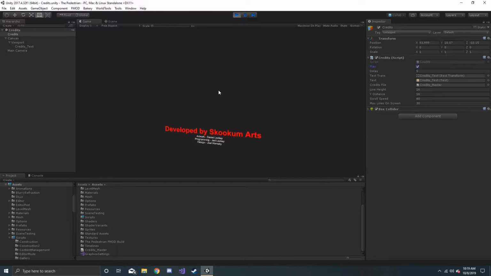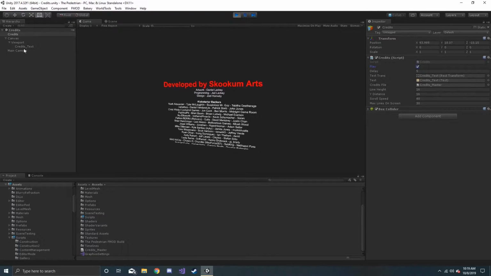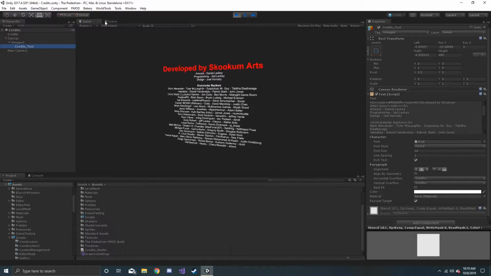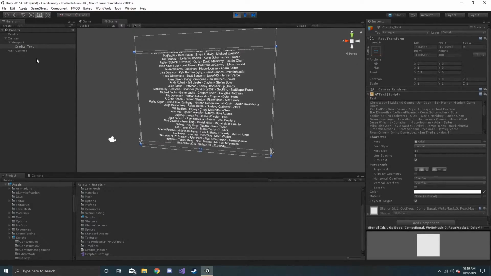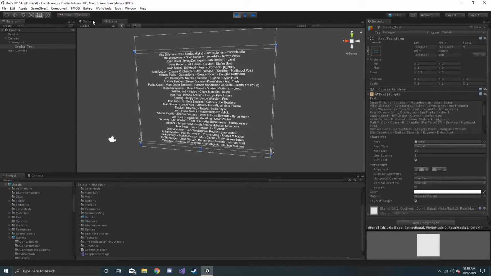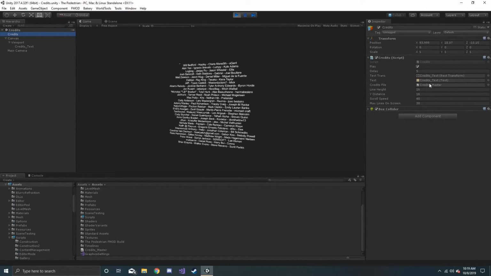Let's just start off by showing it in action. Bam. So it's pretty simple. I have a single script here that I wrote, and then we have Unity's UI system with a simple text component. That's basically it. The credits are actually reading from a CSV file.